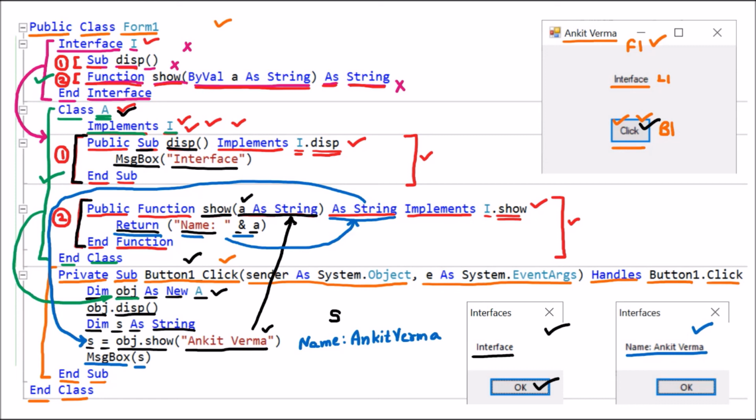Interface doesn't have any instance variable. Interface has procedures and functions, but their implementation is not provided. And who is going to provide the implementation? The class that implements the interface will provide the implementation for all the functions and procedures. So that is all about the interface.